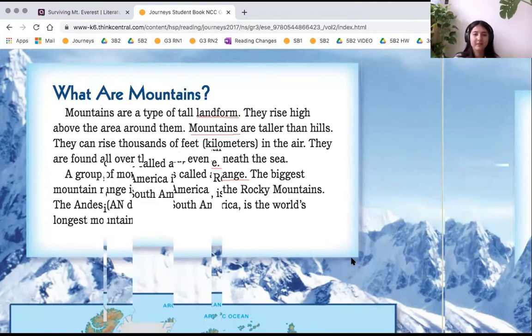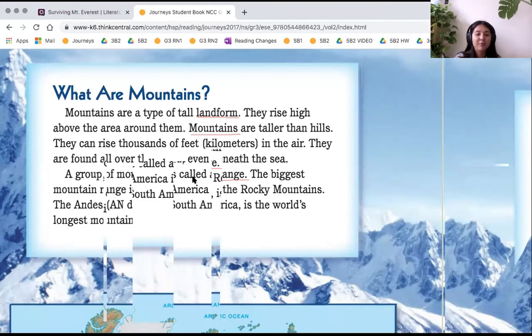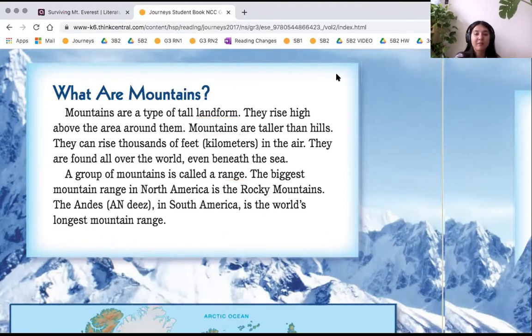And range is like a group of mountains. Good girl. Perfect answer, Lily. So landform, mountains, and range are all connected because mountains are a type of tall landform. And a range of mountains, a group of mountains, is called a range. So when we have more than one mountain in an area together, we call it a range of mountains. Good girl, Lily.